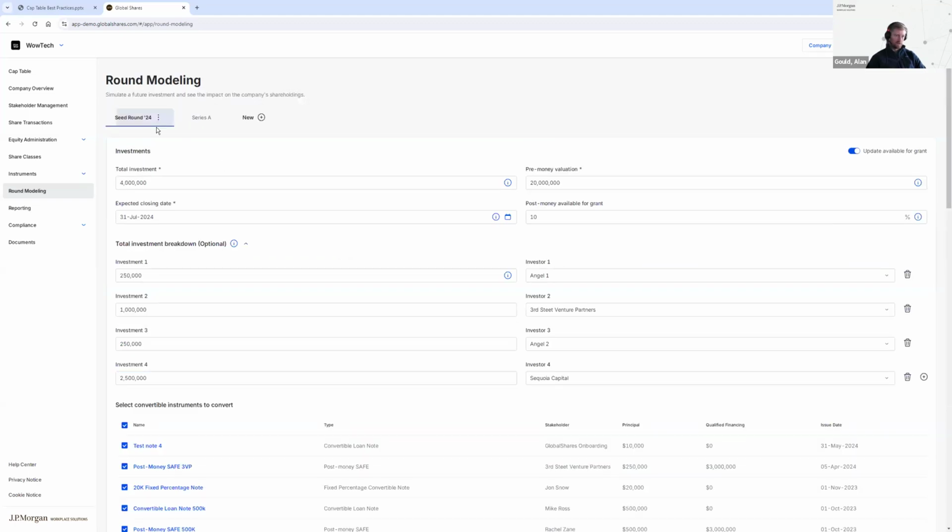And this also allows you to do side-by-side comparisons. So I can just duplicate, maybe I have another 500K on the table and you can run that scenario. Super, super simple. The last piece I'm going to touch on is the stock options.